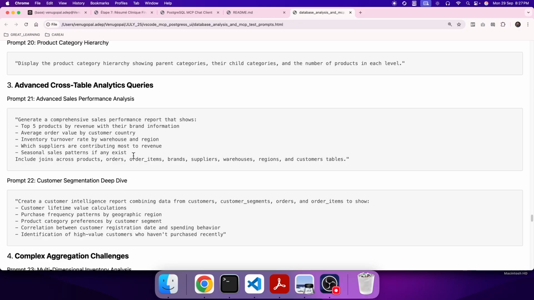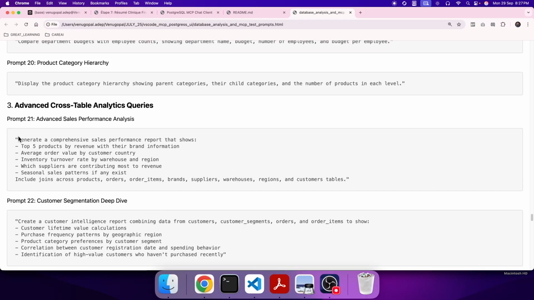Okay, now let's go to the advanced. Now here we are writing the entire story of what we want. This is something that requires careful thought, breaking down into steps, and then coming out with the response. So let's take this one: generate a comprehensive sales performance report that shows the top five products by revenue with their brand information, average order value by customer country, inventory turnover rate, and so on. Let's see.